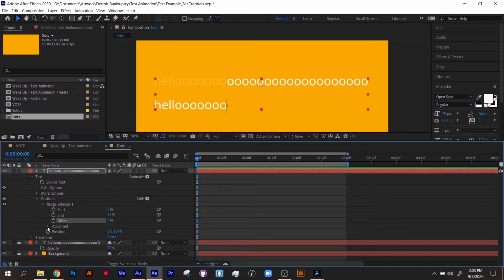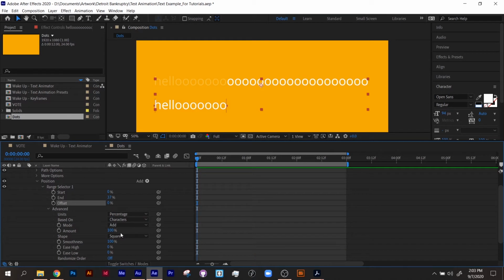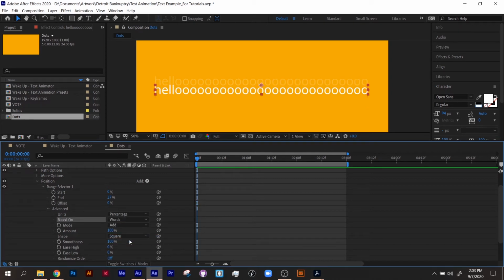If I go down to advanced, you'll see that I have a couple options inside here. One, I can change based on characters. I could change it to words. So notice it affects the entire word right now.